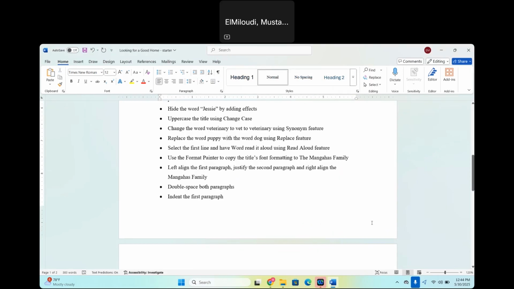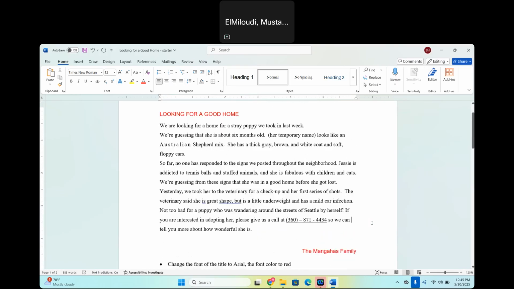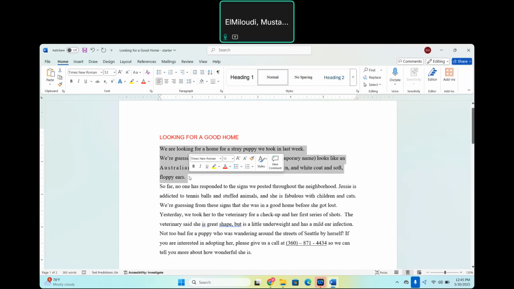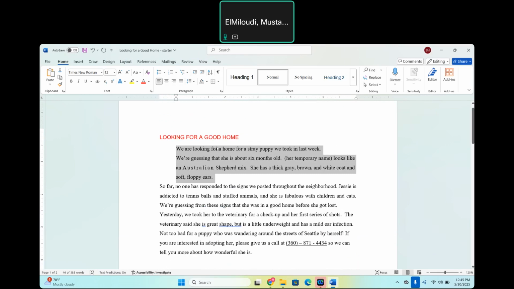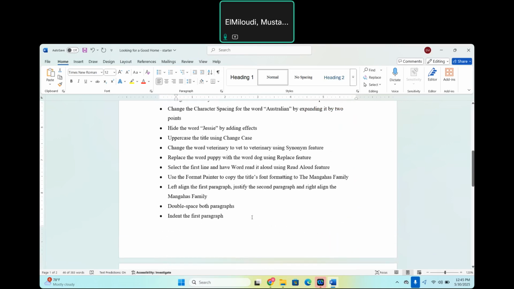Okay, so after that, indent the first paragraph. So this is the first paragraph. Indent means push it a little bit to the right using this. Can you see, this is increase indent, and this is decrease indent if you want to push it to the left. So if you click, as you can see, it's going to move the entire paragraph to the right.